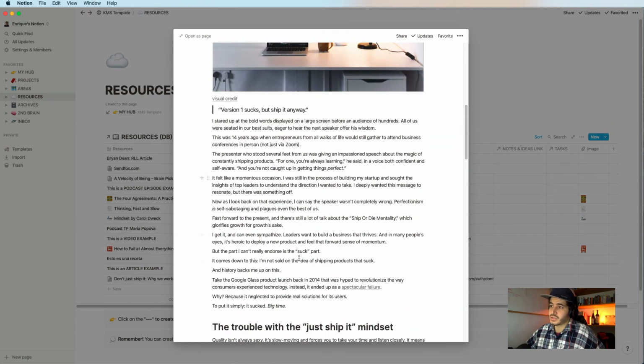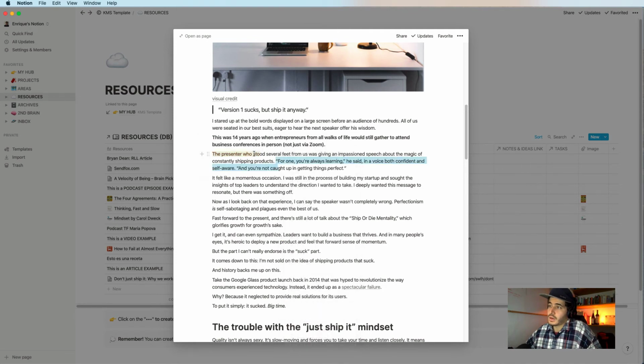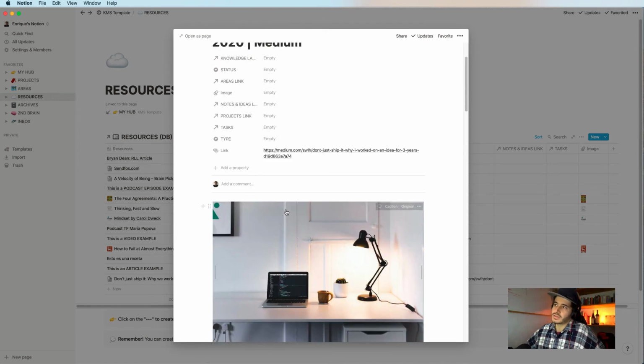As you read it, you can start taking notes. Instead of, let's say, doing Command B and highlighting, you can right click, you can just do this and say, oh, I want this to be highlighted in yellow, and I want this to be green, and I want this to also be yellow. So as you read, you can actually start taking notes.